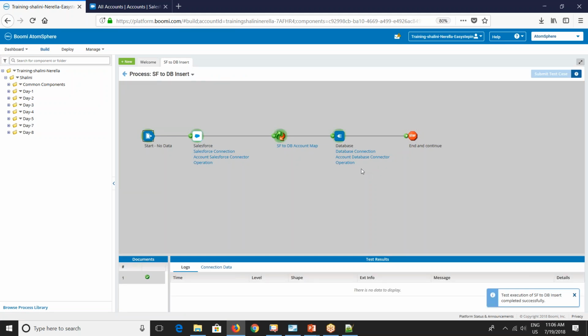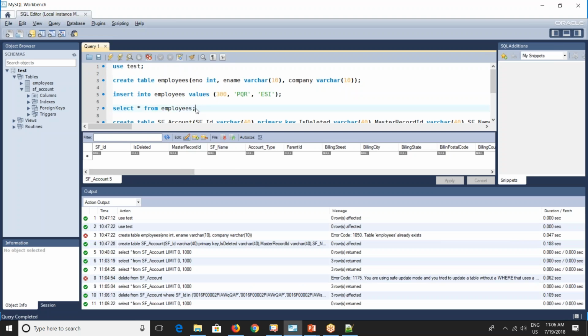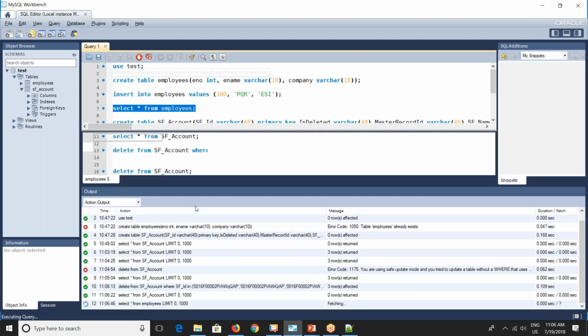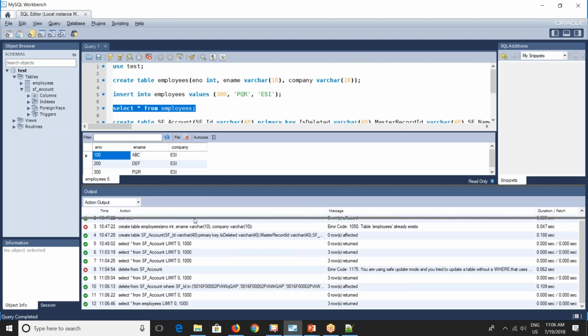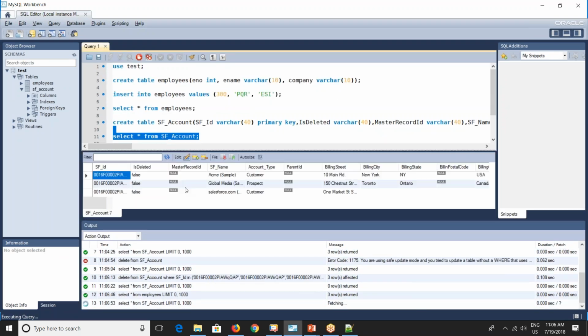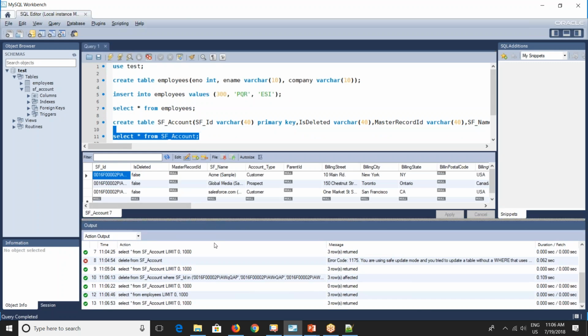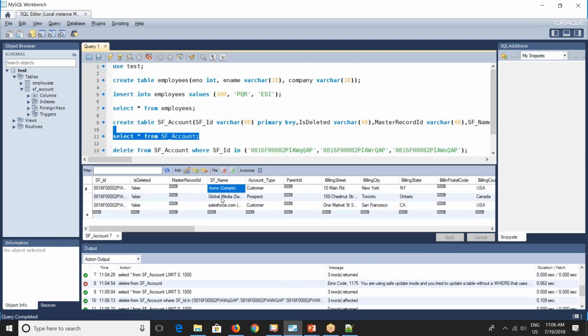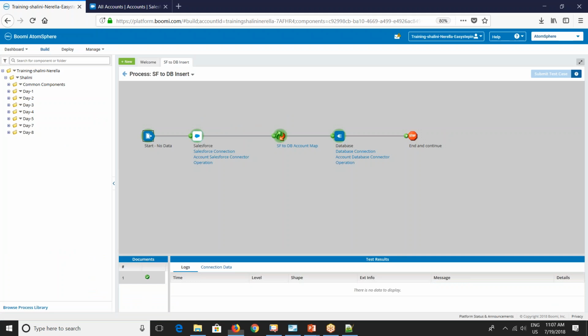So this is executed. Now if I go here and see the data, select star from sf_account, you'll be able to see all the three records. See here, Acme, Global Media, Salesforce.com, right? So this is how it works. So we have integrated data from Salesforce to database insert.